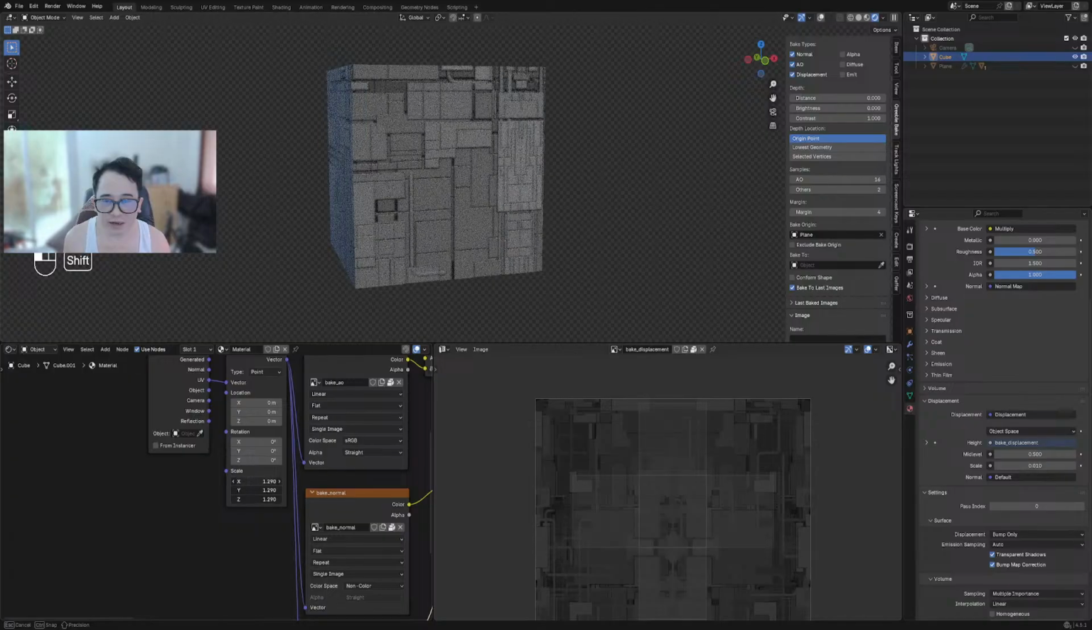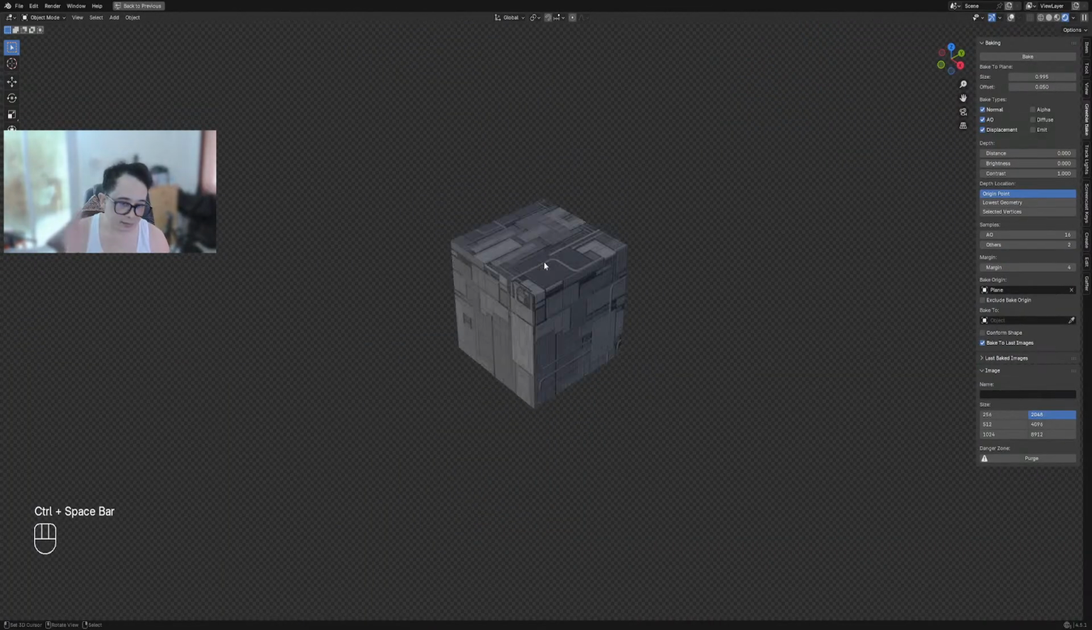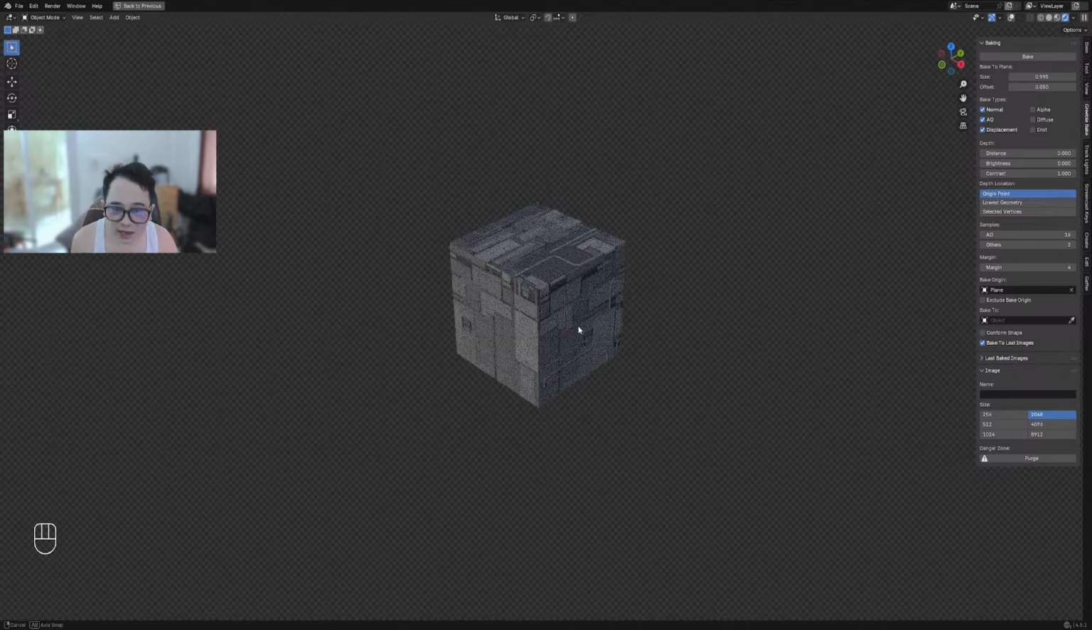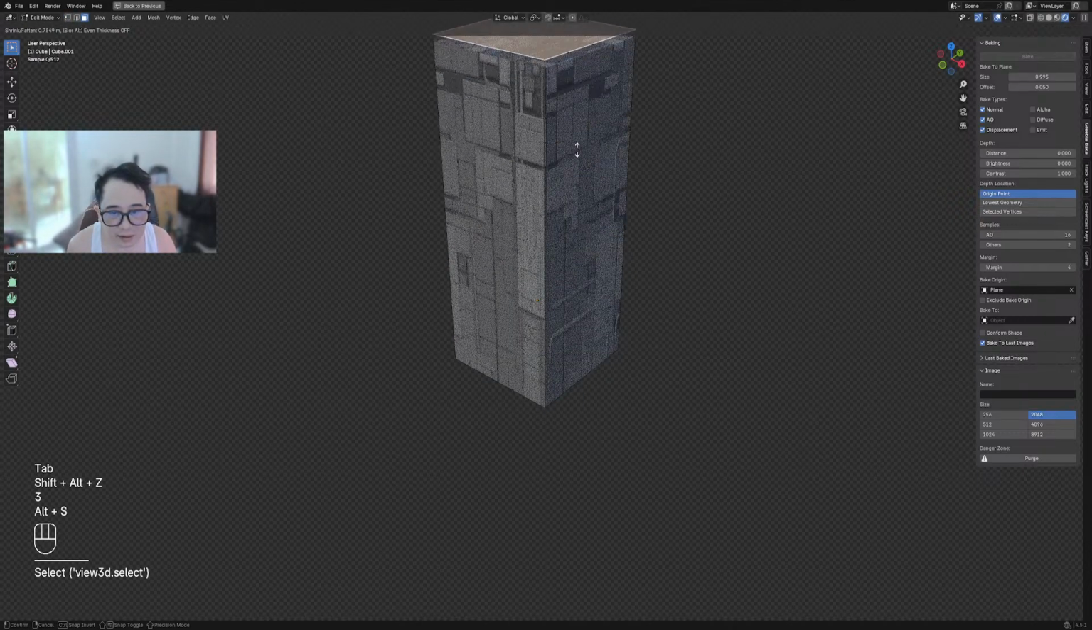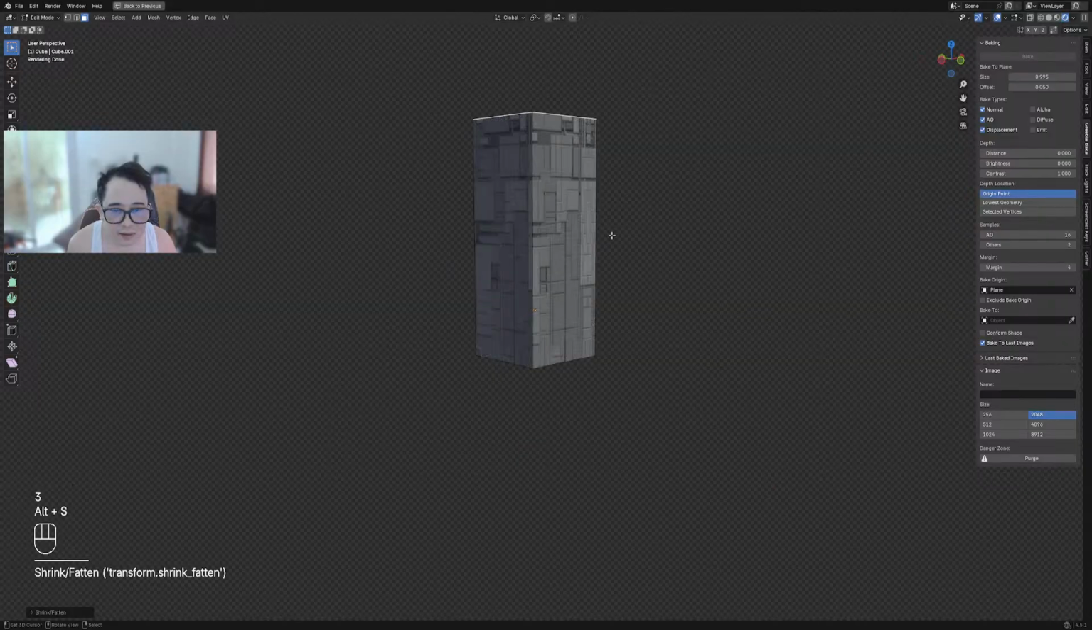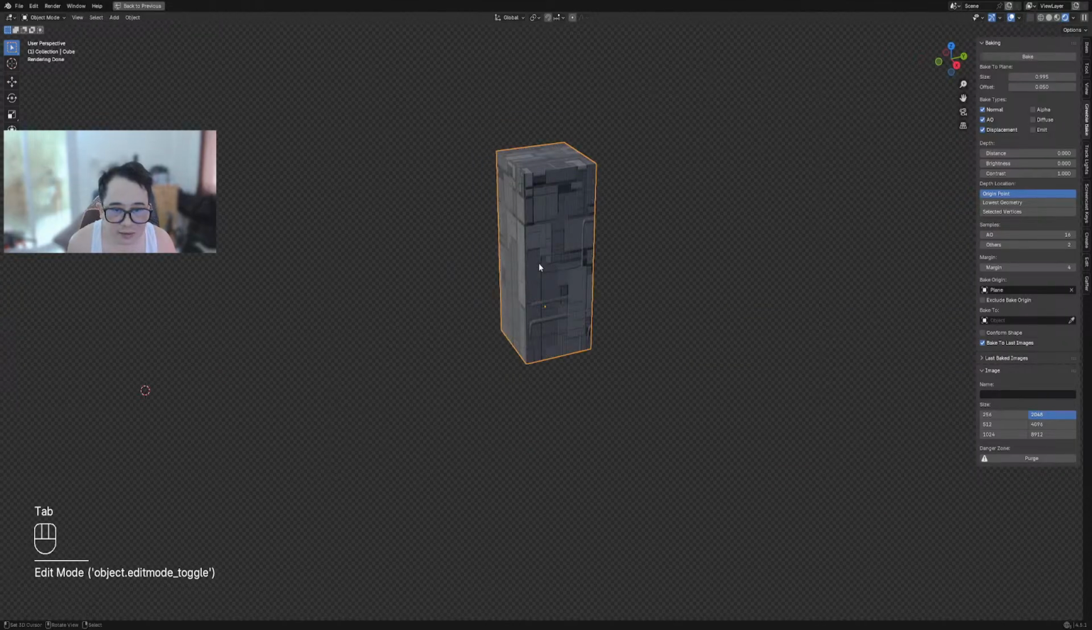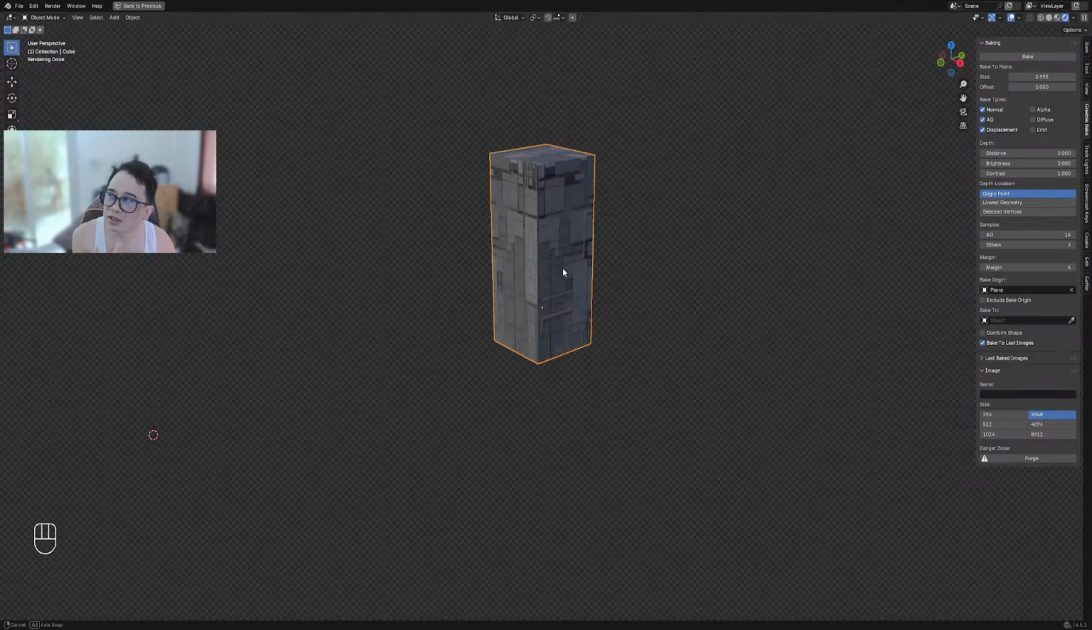Now let's try and create our building. So you can use this as background assets. And for faraway buildings, you can just use the normal map. For closer buildings, if you want the details to pop out, you can use displacement.